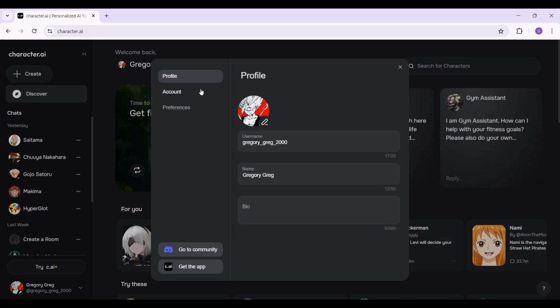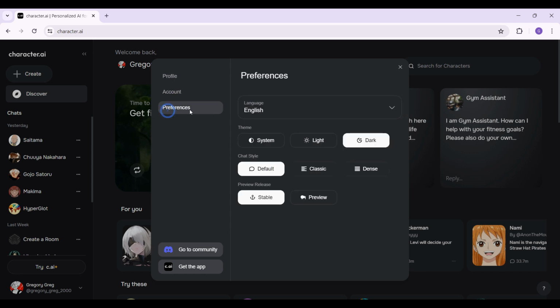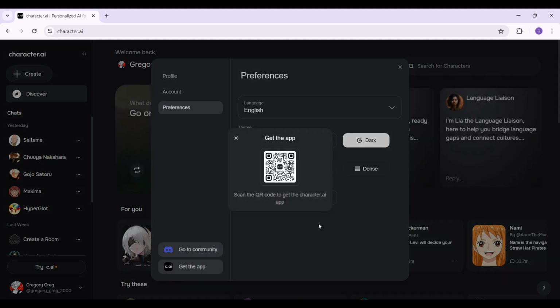Now from here, let's scroll to the settings provided. Here's the profile section, accounts and preferences. But at the very end, you will find something like get the app. Click on this button right here. You will then be given this QR code to scan.